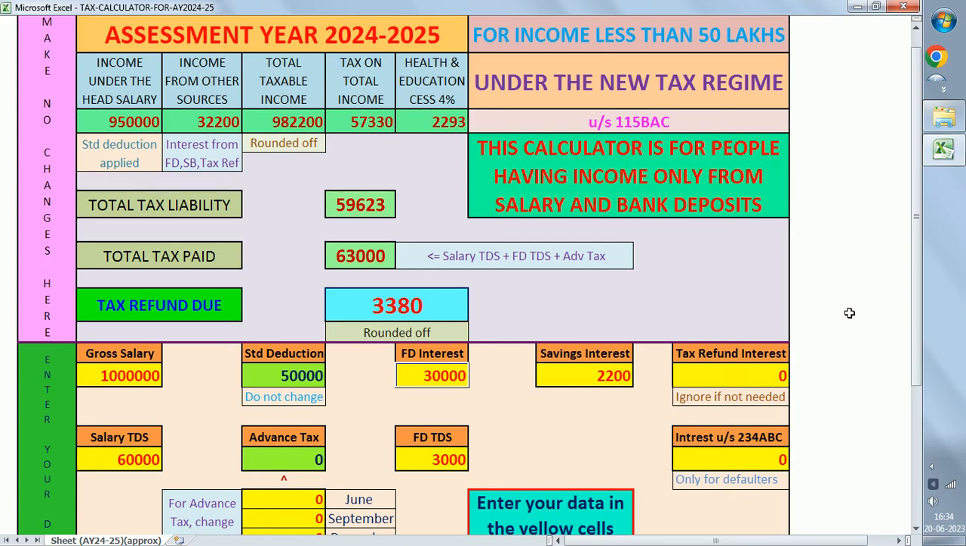Dear friends, today I am going to tell you about an income tax calculator for the assessment year 2024-25, which I have developed for the benefit of people having income only from salary and bank deposits. This income tax calculator is very simple and user friendly. You only have to modify the entries in the yellow boxes.